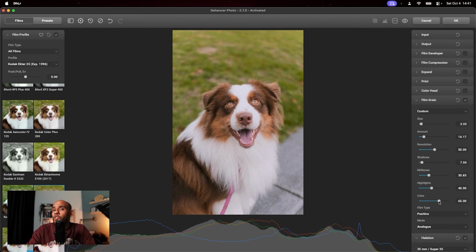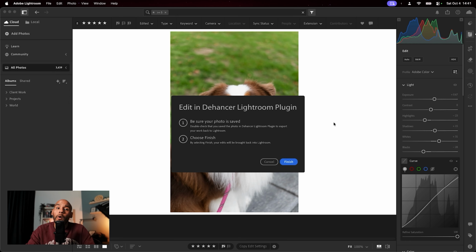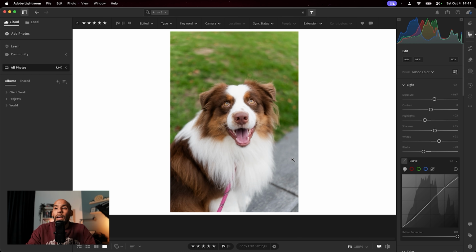But again, as I mentioned, even putting the film simulation on already can give you a picture that looks quite nice. So in this case, I think I'm happy with how it looks so far. I think overall for this picture, we are good. So what I would do here is just go on the top right, click OK, and wait for Lightroom to open up. Once Lightroom opens, it will show me this dialog for which I would just need to click finish. And in this case, the picture will just pop up in your Lightroom.